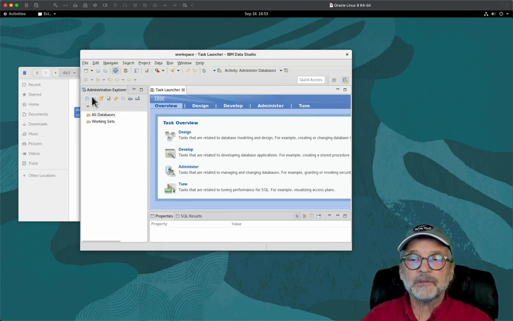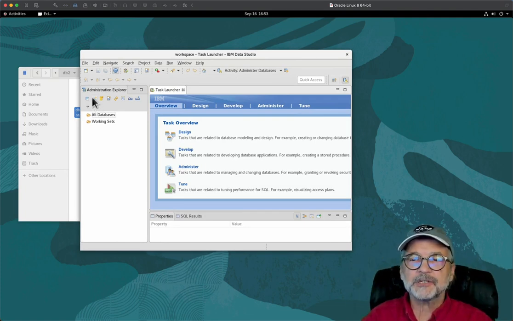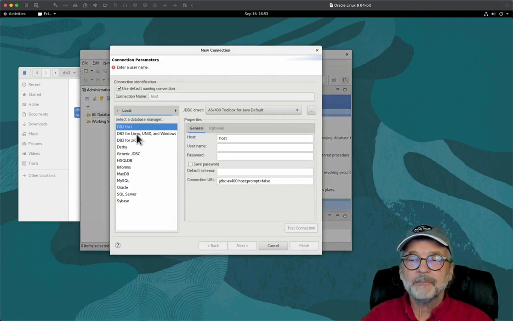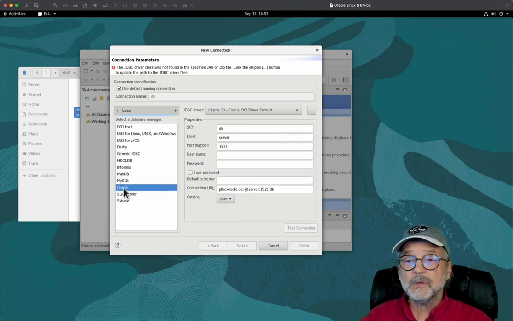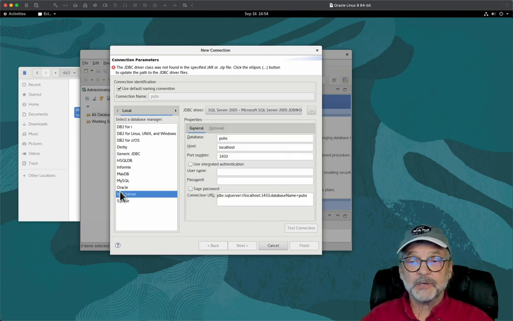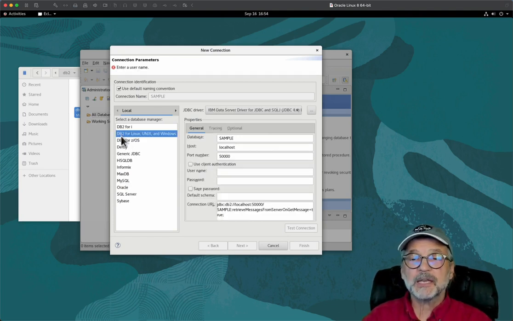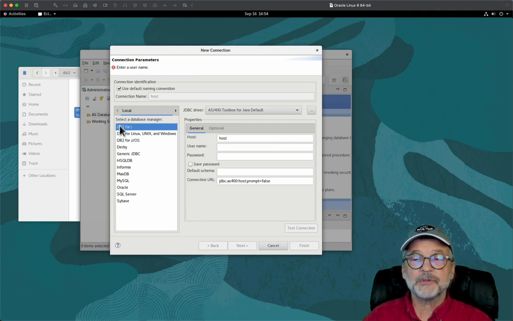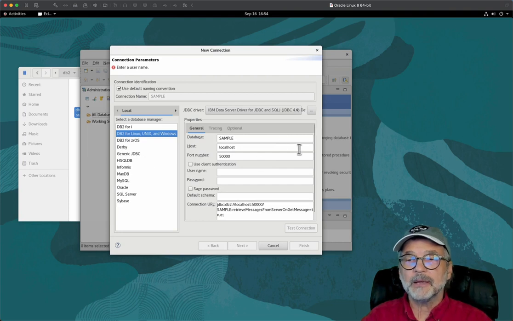Right here is a little icon. It kind of looks like a wire with a plus. That's the connection icon. I'm going to click on that, and it asks me what would I like to connect to. We can even connect to MySQL, Oracle, Microsoft SQL Server. This is kind of a neat tool because it lets me connect to multiple data sources. But for right now, we're just going to connect to DB2 for Linux. These other ones are for mainframe computers. So we're just going to click on that one.